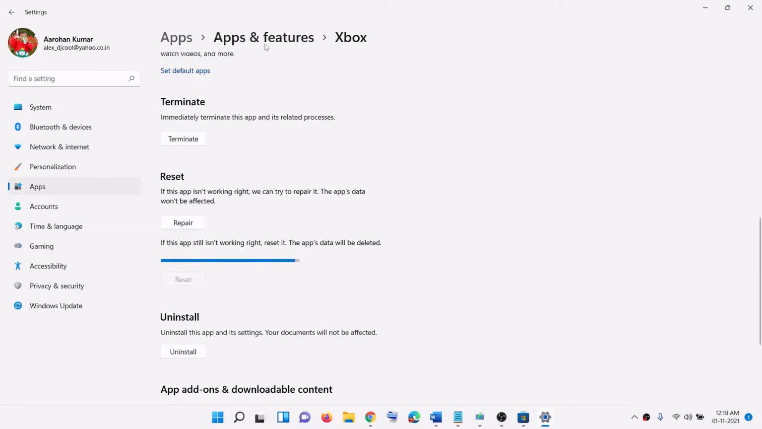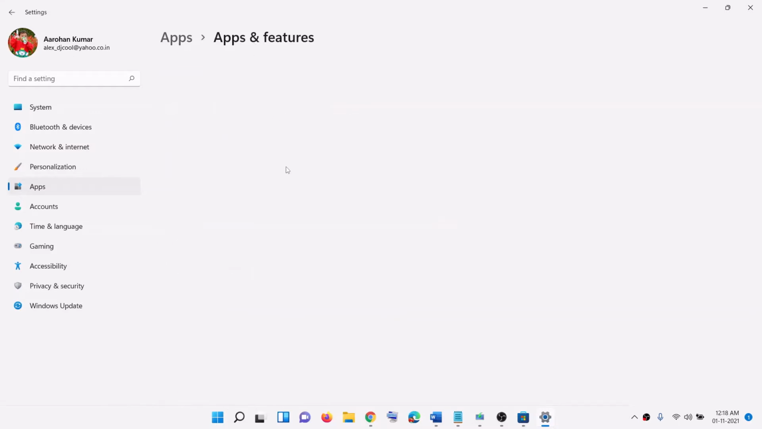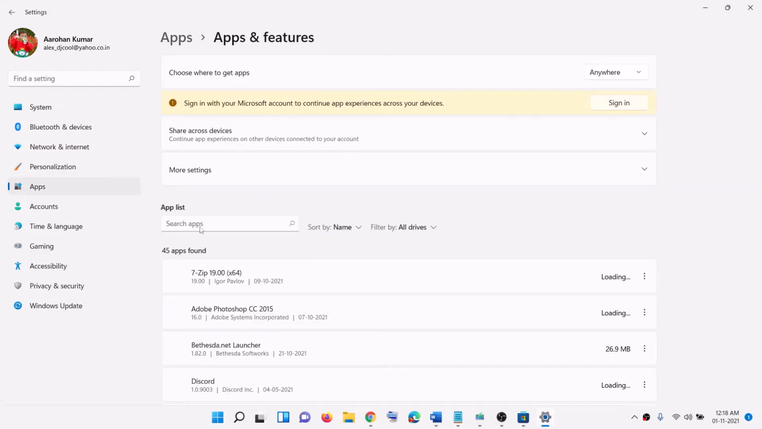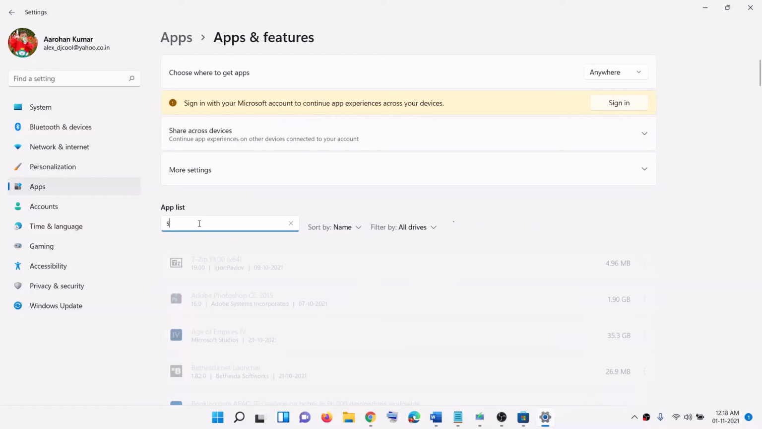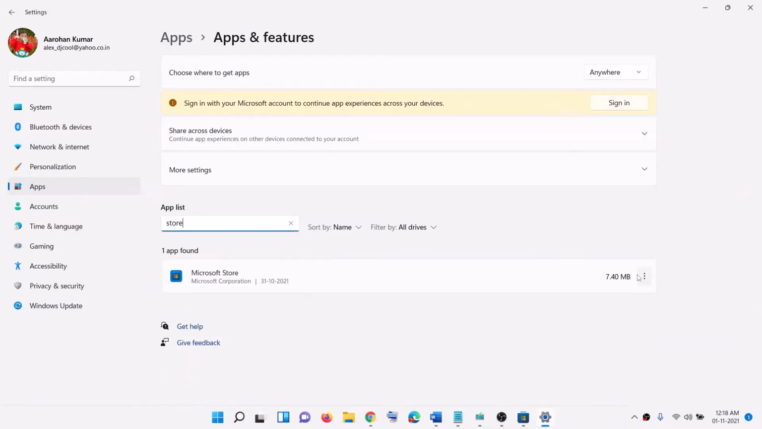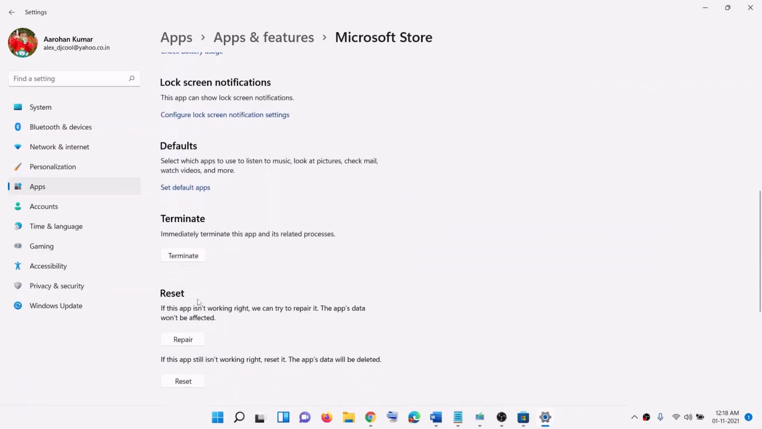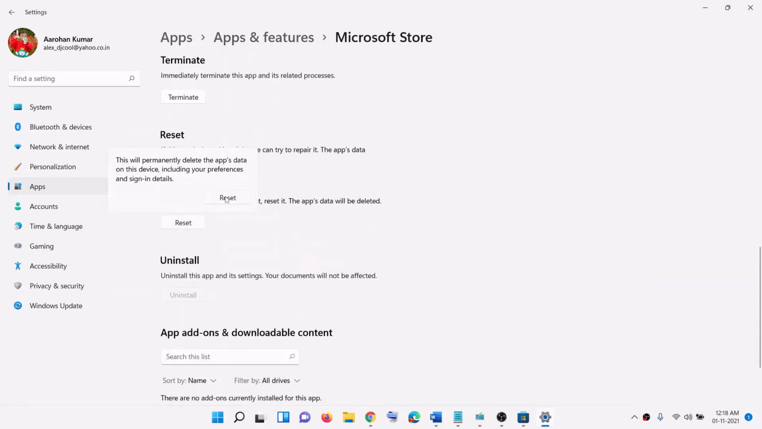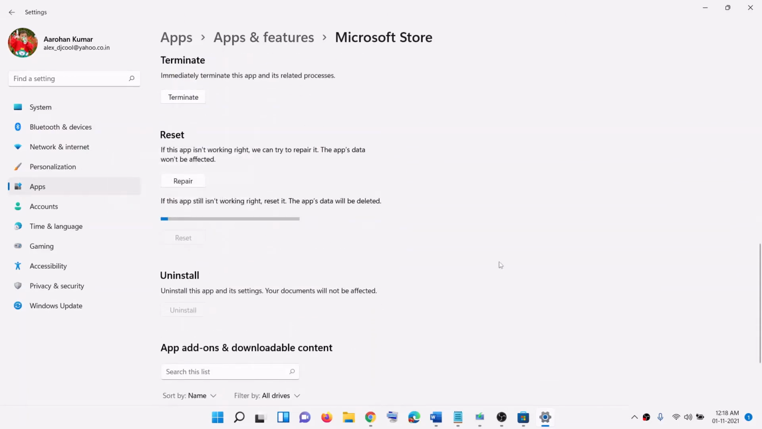So go back to apps and features, and then over here in search box you can go ahead and type in store, and then again go to advanced option, click on reset, and once the reset is done you can open Xbox app and then try to install the game.